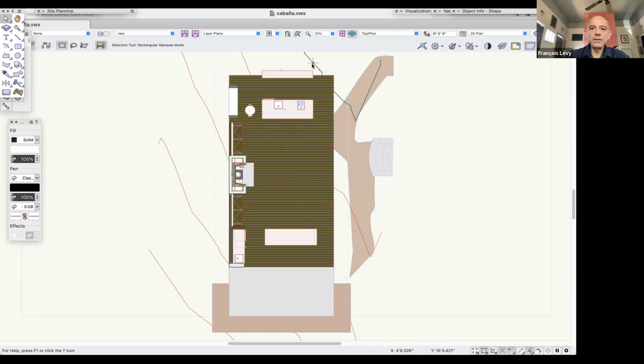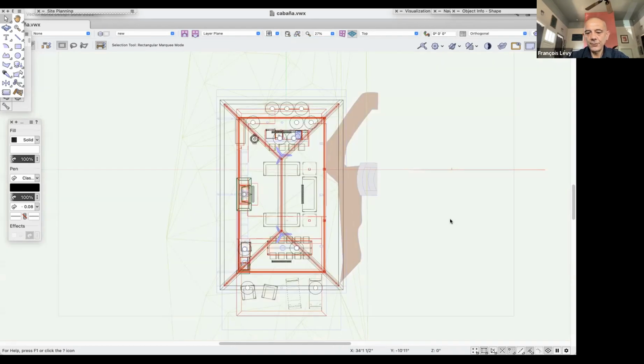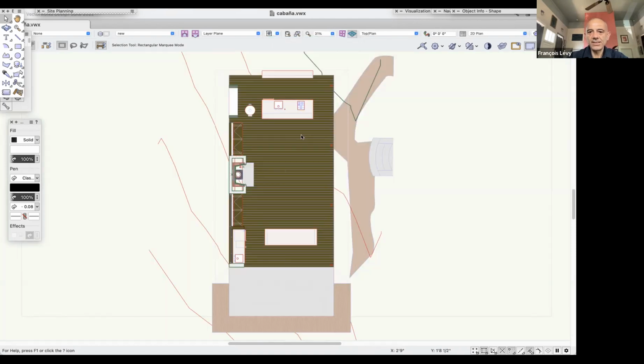From here, we're going to place some camera views, and we can either do that in a 3D view like this, or in a top plan view. It doesn't really matter. You can even place your cameras in a 3D view like a perspective. I don't find that particularly intuitive or easy to manage.